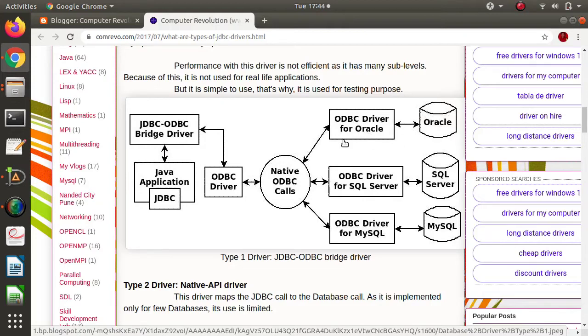For example, the ODBC driver for Oracle. Now see, because the ODBC driver is a separate application, how will this Java application get connected with it? It is a separate tool. So in order to connect a Java application with the ODBC driver, we require one more driver, that is called the JDBC ODBC Bridge driver, and this is how we get connected to the databases.